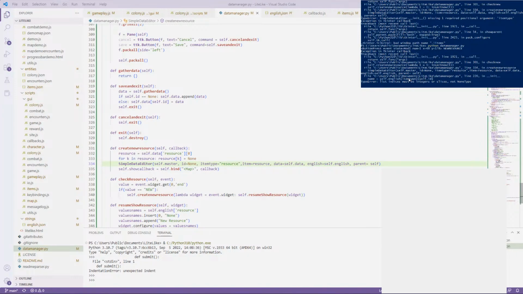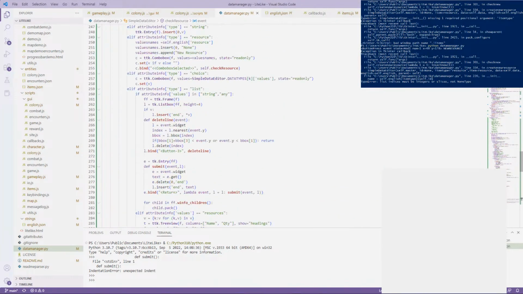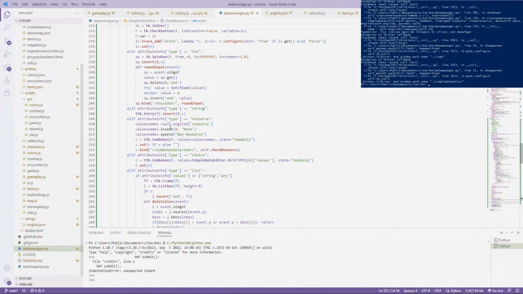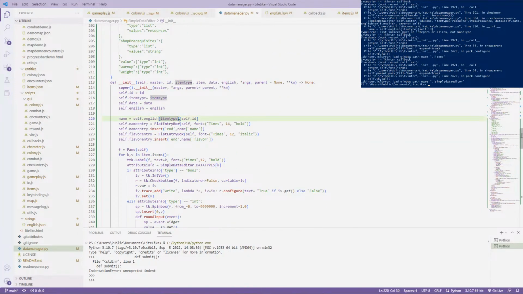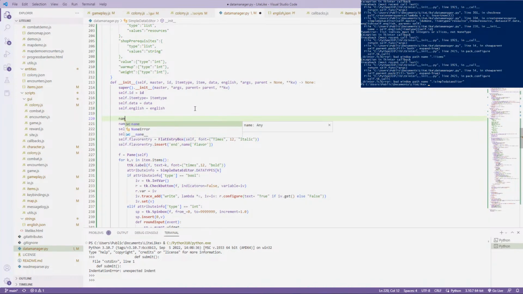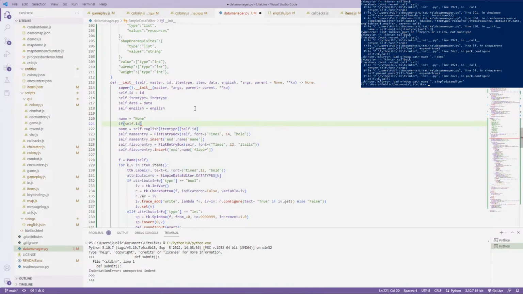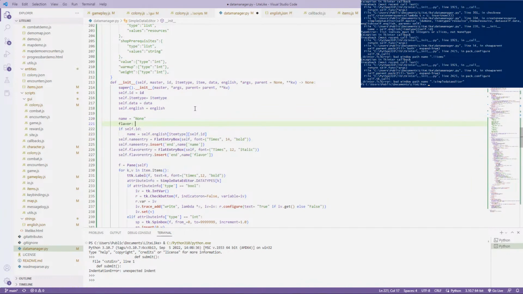Let's see. Self.id, not none type. Okay. So that would be up here in this. Name equals, I guess we'll do none. If self.id, there we go. And flavor equals no flavor. There we go.